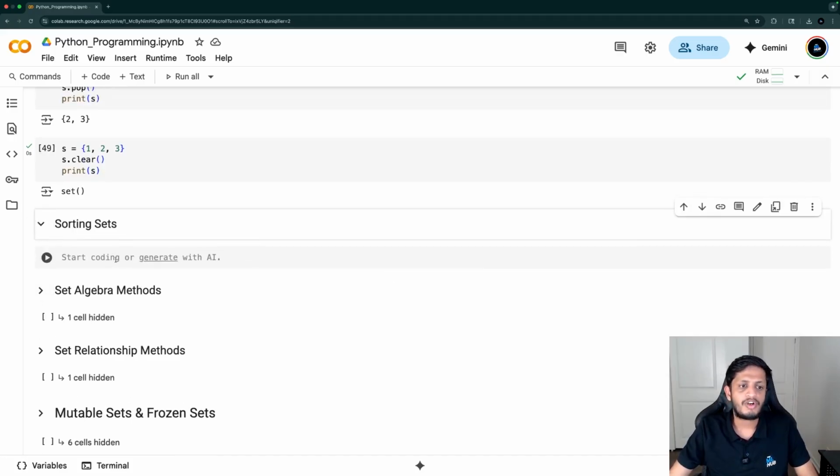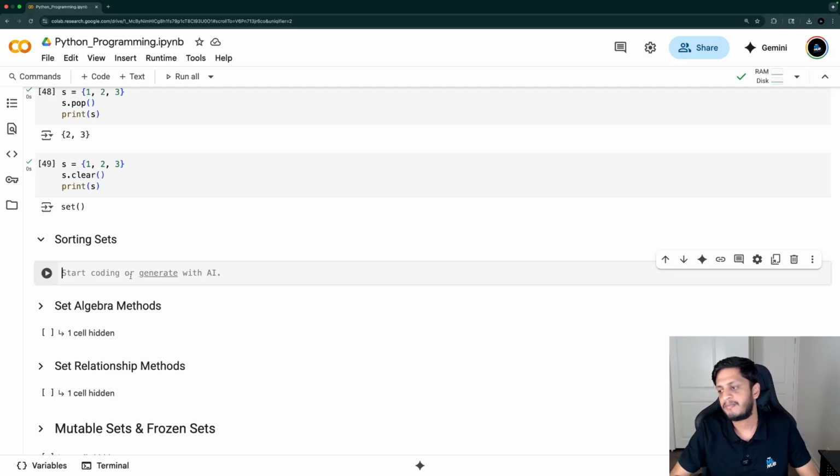The dot sort function is not available for sets because sets are unordered. There is no sense in sorting a set, but you can sort all the elements of a set and take them into a list using the sorted function. The sorted function takes any iterable, and it will sort all the elements and give you a list. We saw the same thing in tuples as well. So that will work in a set as well.